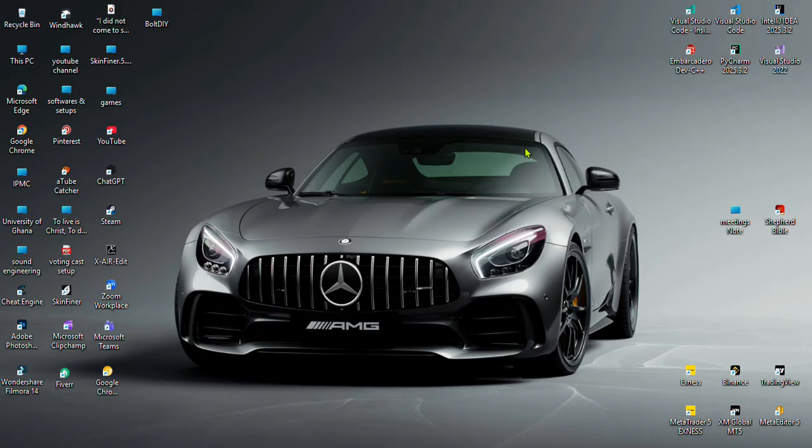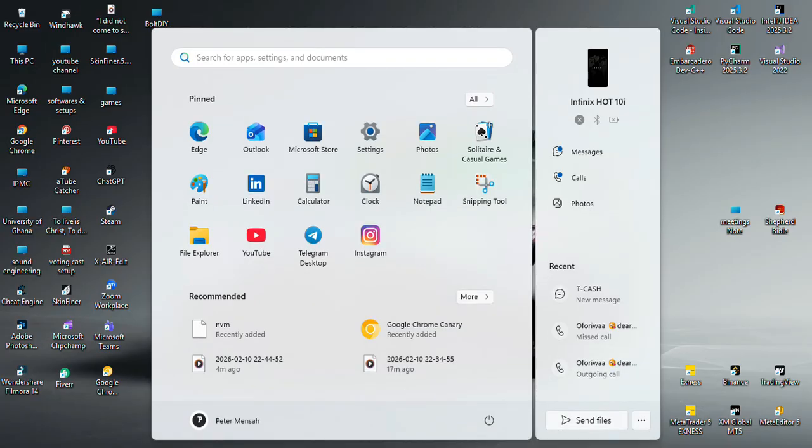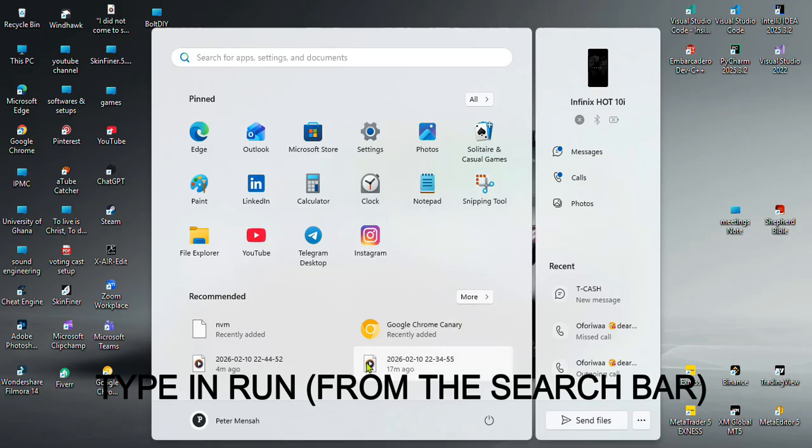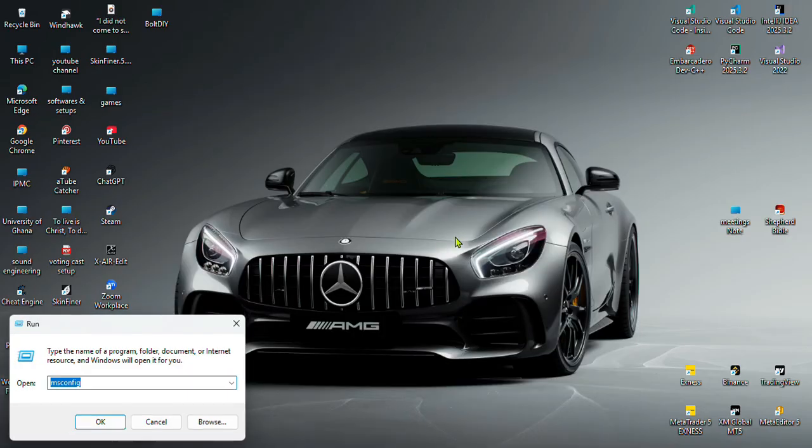So how to make a PC fast tutorial. Let's get into it. So you move to your start menu, then type in run, open, then msconfig.